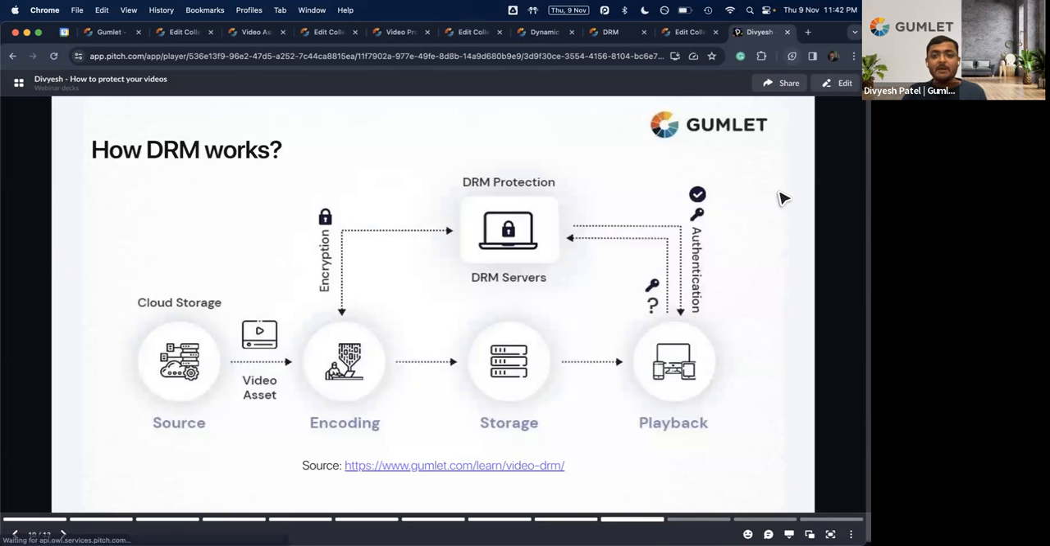So let me just put a picture to the long wordy explanation that I gave earlier. So how it works is that you as a content creator would register with Google and Apple to get your encryption keys. You'd share those encryption keys with Gumlet. And whenever you upload a video that you want DRM protected, Gumlet would encrypt that video with the encryption keys that you provided us. And so that's a sort of lock that is put on the video now.